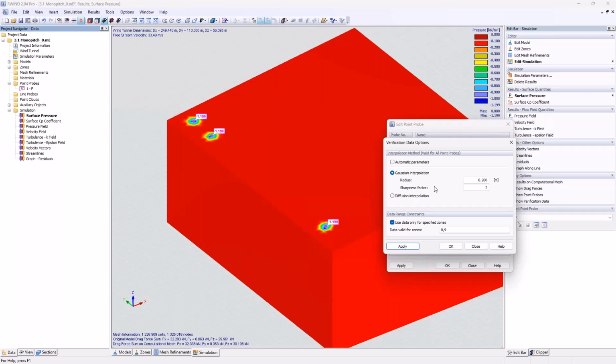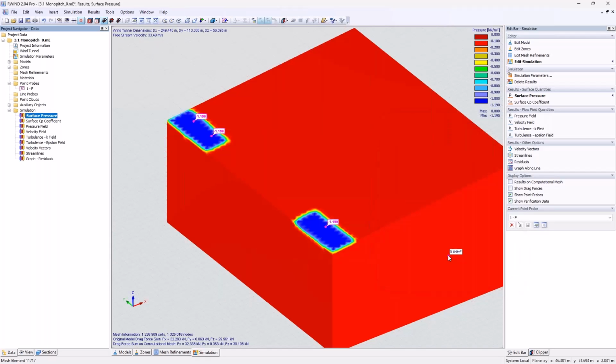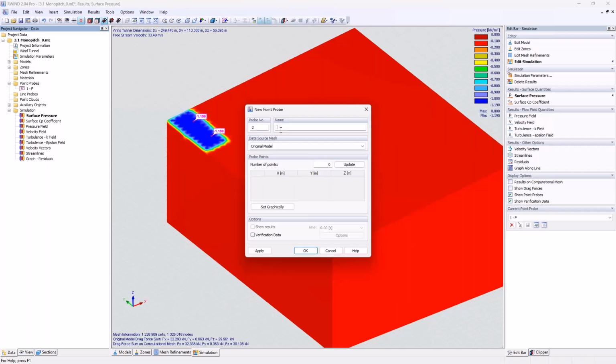only use 1 probe this time, and we will simply increase the radius, for example, to 3 meters, because this way most of the zone will be covered by my defined verification data, and all the other values will then be interpolated later on. So we will set a new probe for the next area.